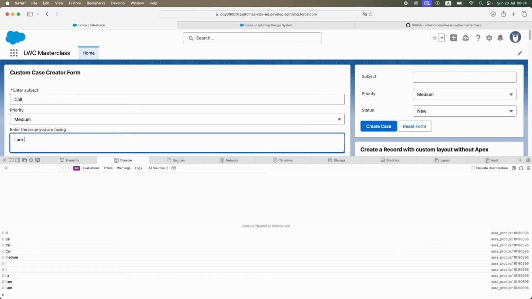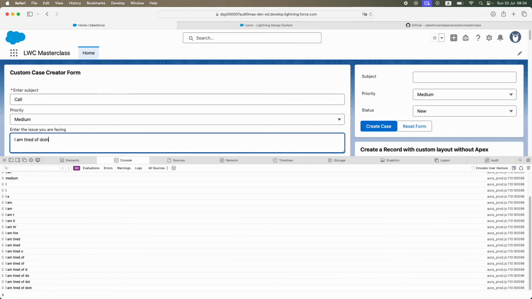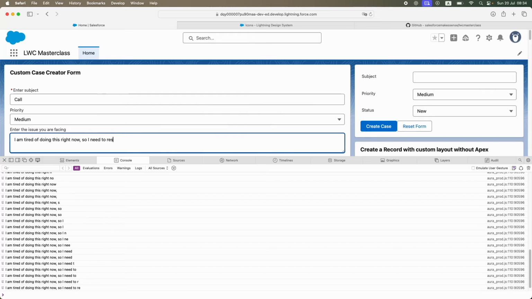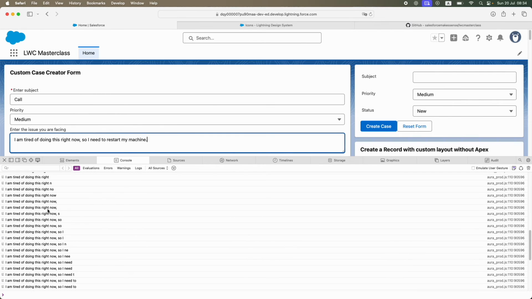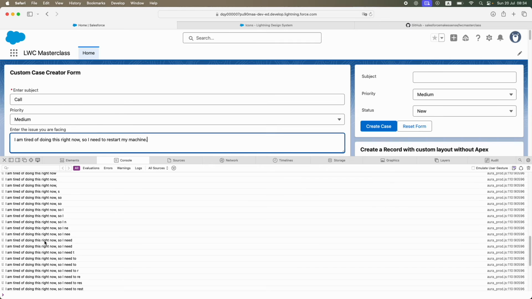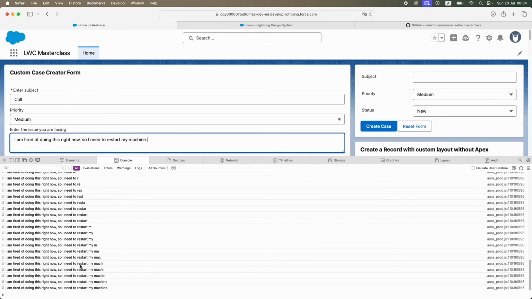Description, I am tired of doing this right now, so I need to restart my machine. See how the onChange listener is actually listening to everything that you are typing. It's kind of monitoring you behind the scenes, and it's calling the onChange listener for every character entered. And finally, once you stop here and click outside, the onChange listener has already mapped this value to the description field. Make sense?